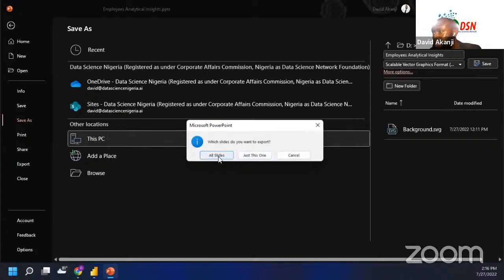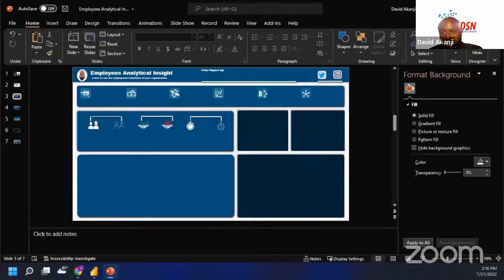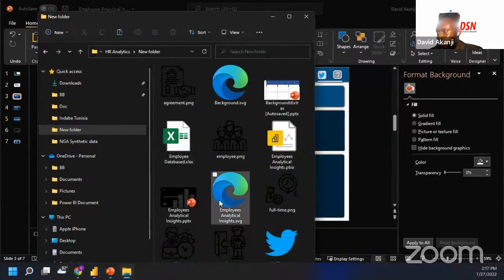When you want to save it, it will ask you whether all the slides or just this one. So you click just this one. So I'm clicking just this one now. I've clicked that. Let me check the folder that I have it in so that I can show us. So this is how it will look. This is the SVG.